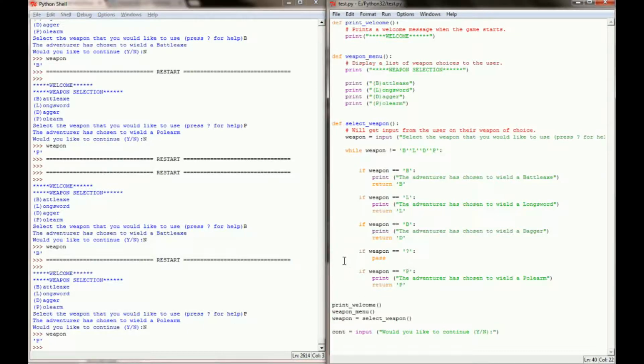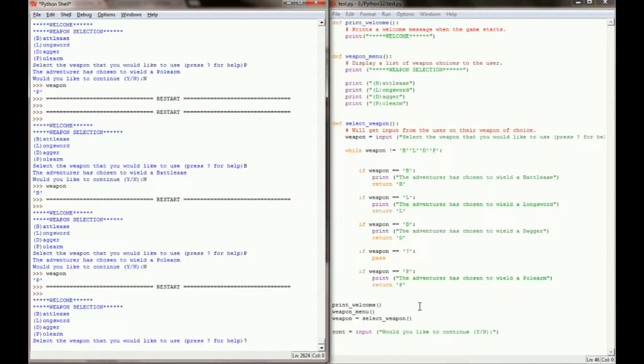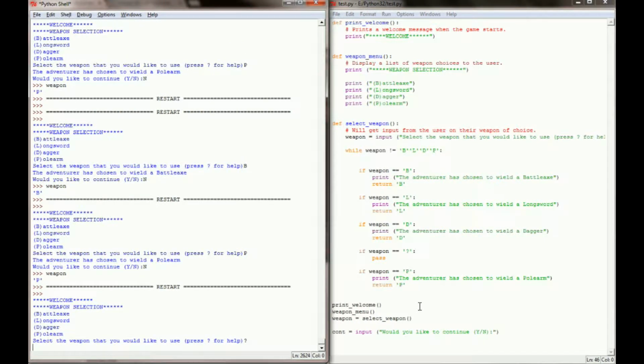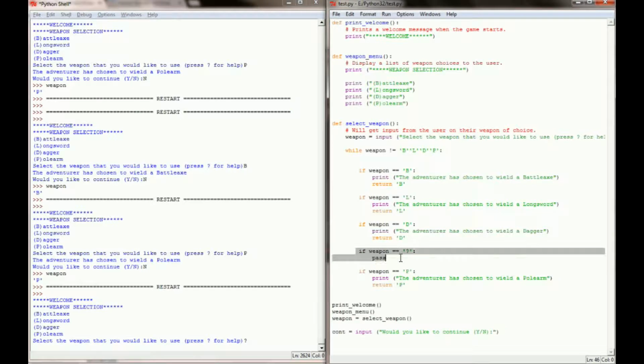The next thing that I want to address in this program to get it to run more efficiently is what happens if the user enters a question mark. Right now, if the user enters a question mark, we'd have a pretty bad error in our program. The user hits question mark, nothing happens, and I can't break out of this loop right here. The reason is weapon equals question mark, so we're told to pass.